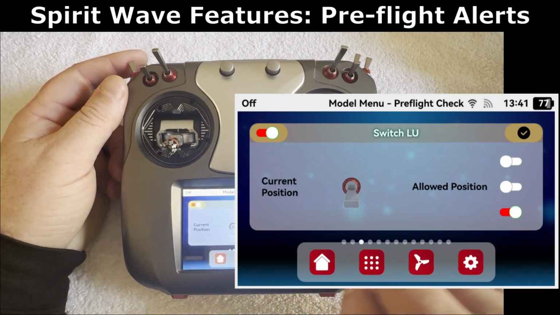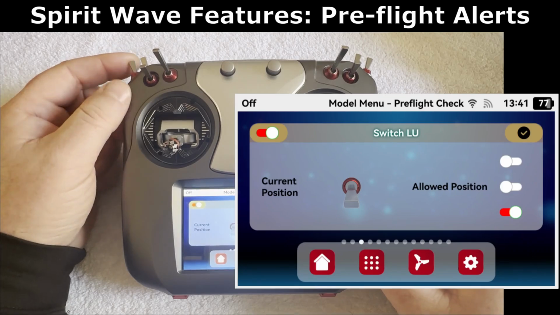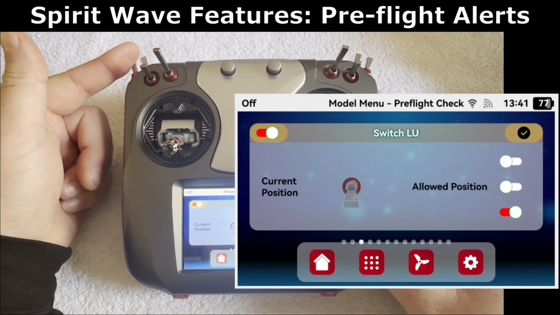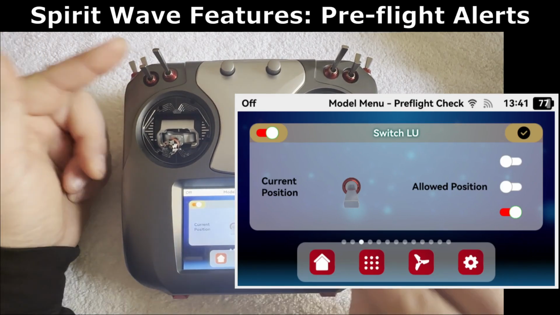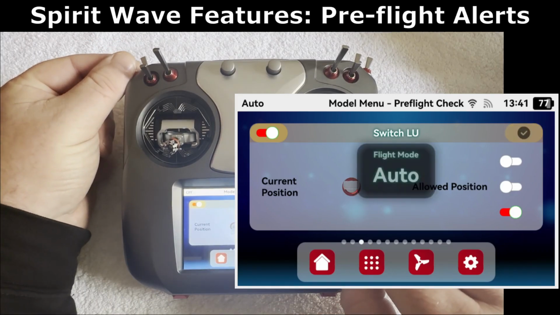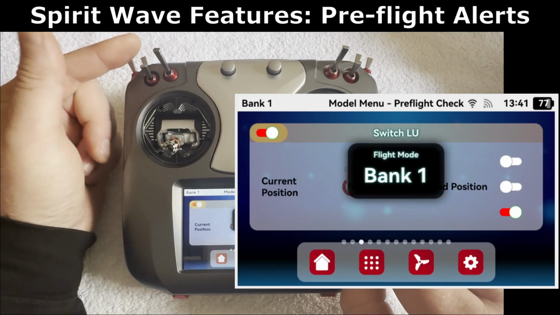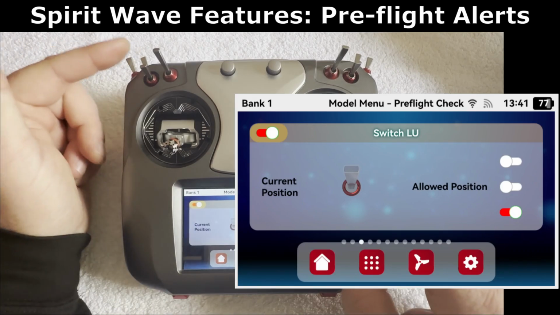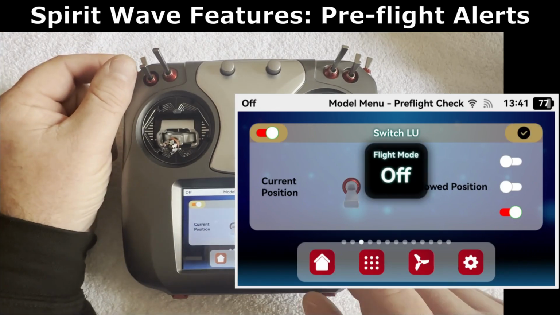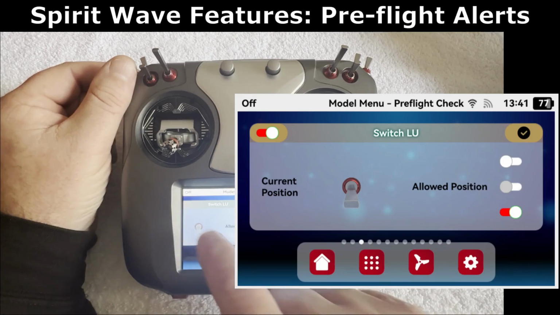Let's scroll along. I've got LU, so that's my motor condition. At the moment it's in the back position, that's okay, and I've got a tick mark, so I wouldn't get a warning. If it was anywhere else, I would get a warning to say, hang on, your switch isn't all the way back. Motor off.